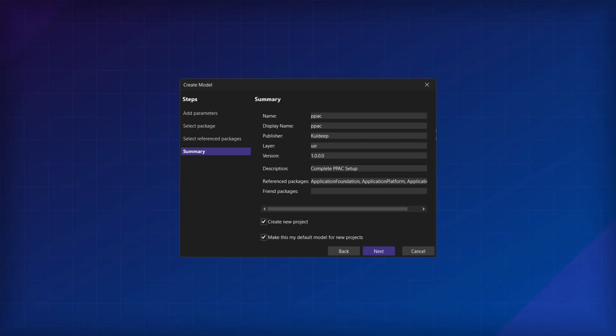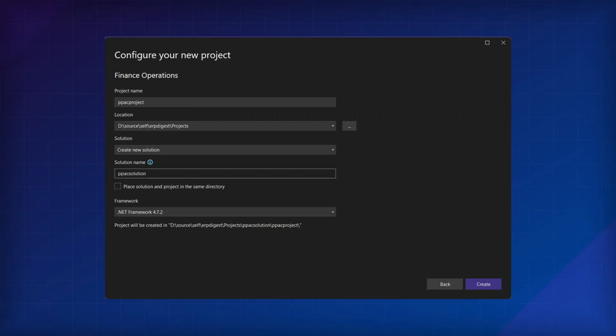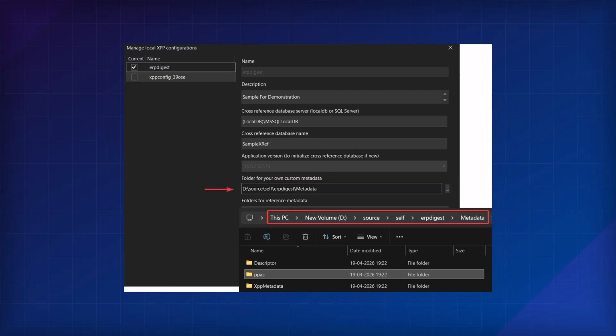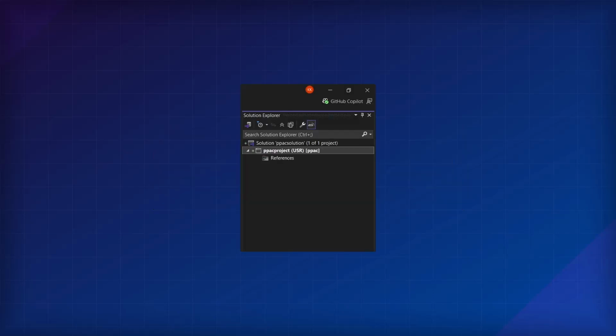Since Create a new project is checked by default, this will automatically trigger the project creation flow. Enter a name for your project and set the location where you want the project and solution file stored. Then go ahead and click Create. You can now verify the folder structure. The model files will be stored in the custom metadata folder we configured earlier. The solution and project files will be stored in the location you specified during the project creation step. Your project is now ready. You can start adding elements and begin your customization.